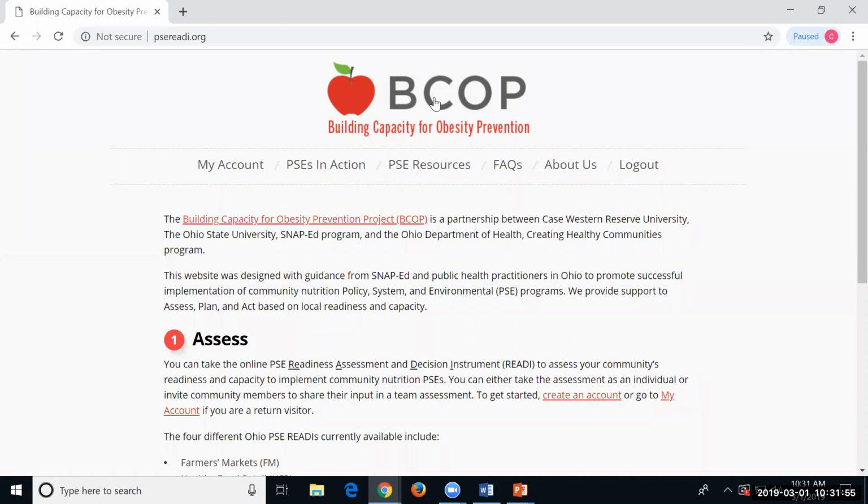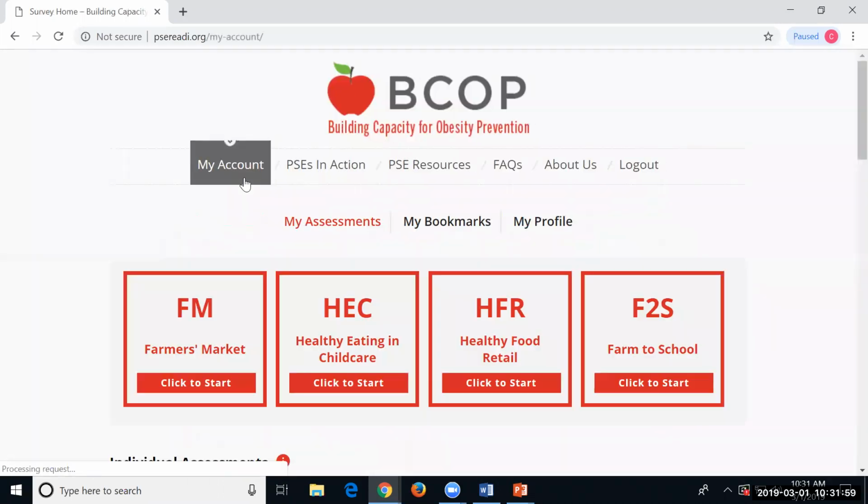To take the assessment, you would click on My Accounts in the toolbar from the landing page, and that would take you to the main dashboard where you can find all of the PSE READI assessments. Here on this page, you'll see 3 different sub-tabs below the main toolbar. We're currently in My Assessments, where you'll find the 4 PSE topic area assessments.